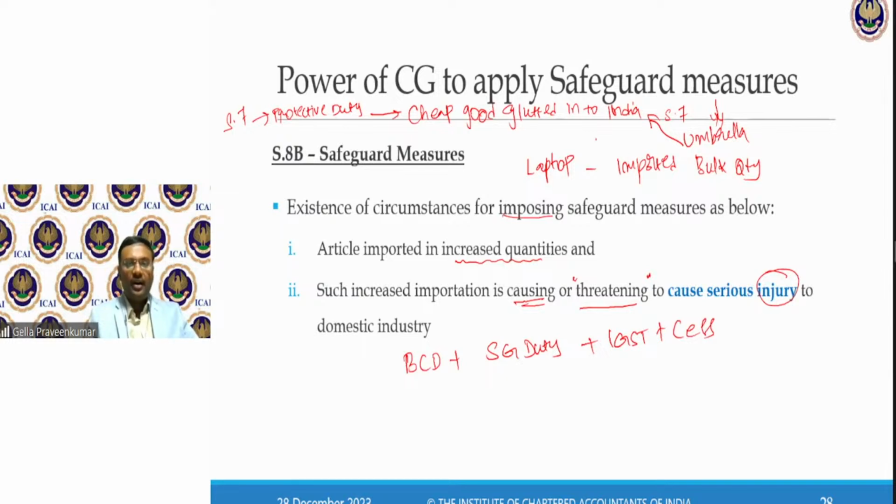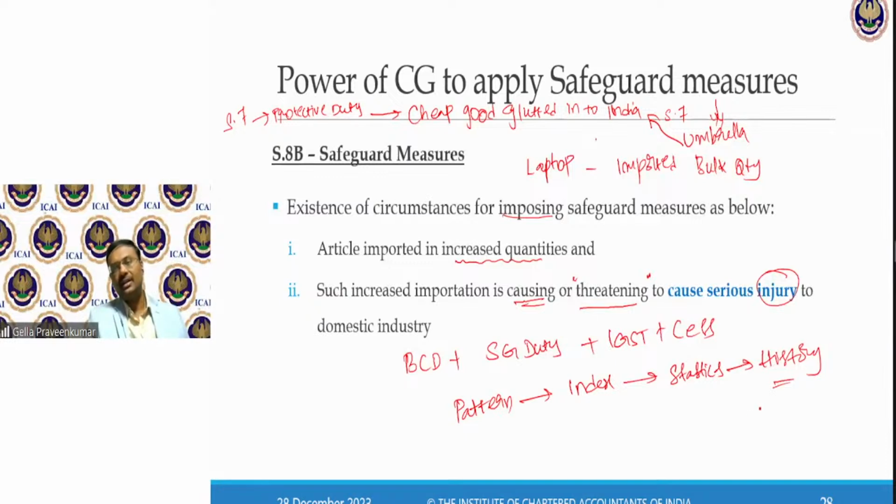So here, on the basis of a pattern, when I say pattern, there is a reference to an index. When I say there is a reference to an index, there are statistics. There is a history. The government officers, the customs authorities, are going to watch what happened in the last 2 months, what is happening in the current month. Based on this, they take the statistics. They try to analyze in a meaningful manner, which is called data mining.